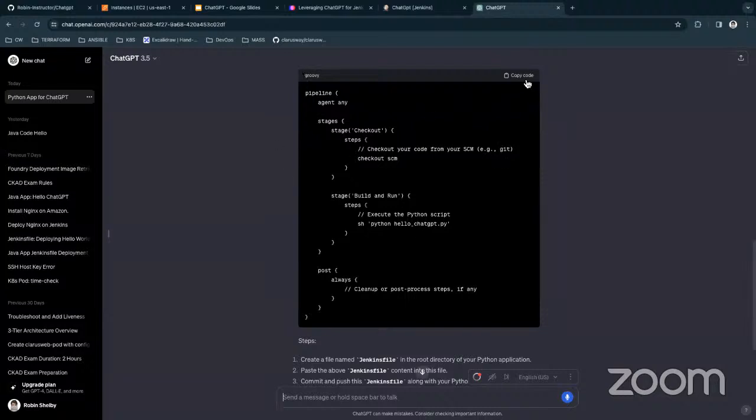So if you just copy this code from here and paste it into your Jenkins file, it will work, because the logic behind this kind of thing always stays the same. It doesn't matter how short or long it is. So let's copy this code, but we need to do some modification on this one as well.